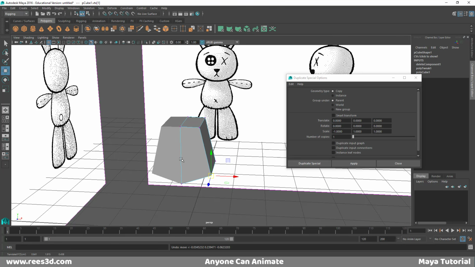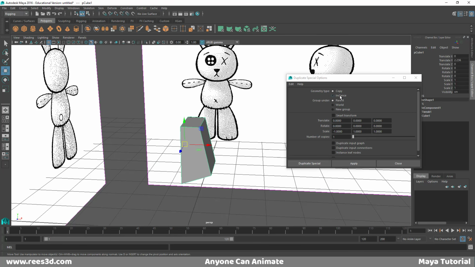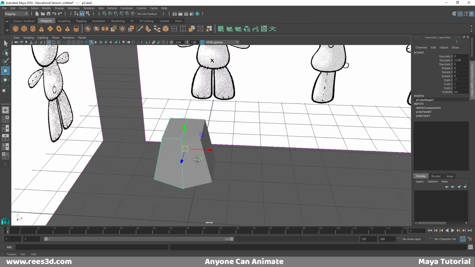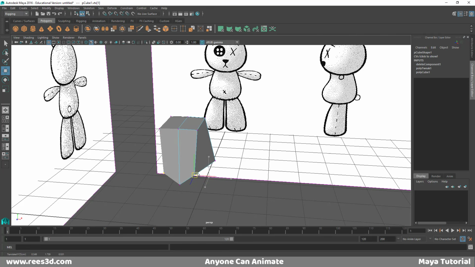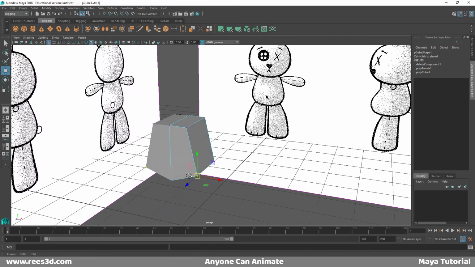Okay, so what we need is, we don't need this copy, instead we need an instance of one object. So I'll select one side, delete it, select it once again, and this time choose Instance and leave all other settings as they are. Click Duplicate Special and you can see that we made a duplicate. This time if I select one side, you can see that the other side's vertex is also selected, and if I move this one side, the other side also gets changed, which is great.